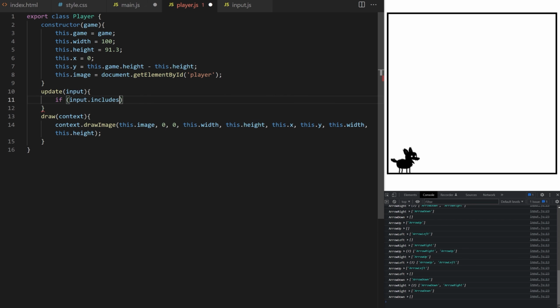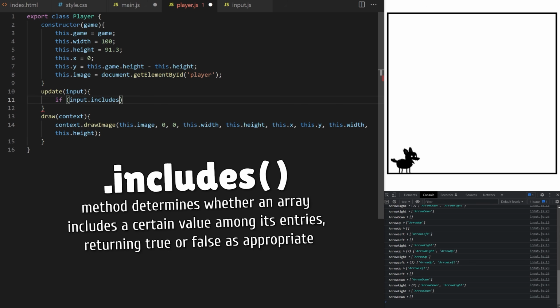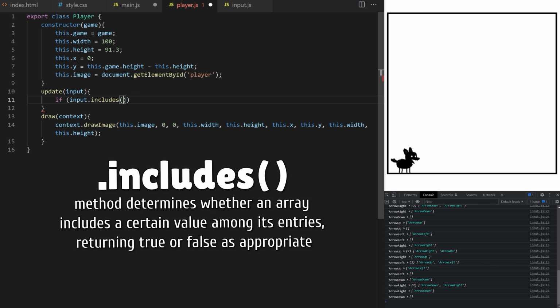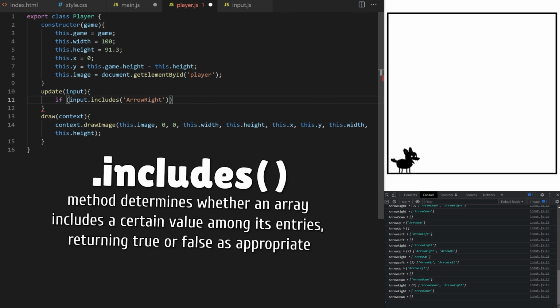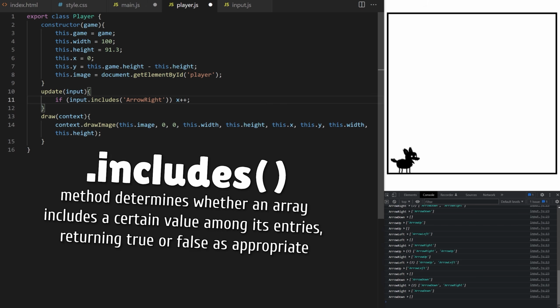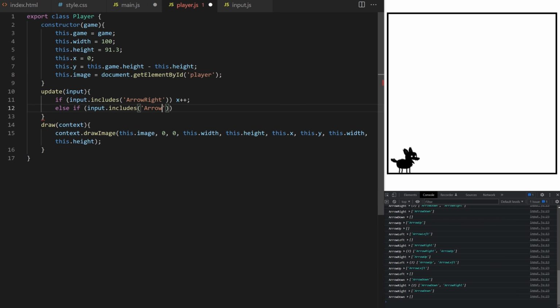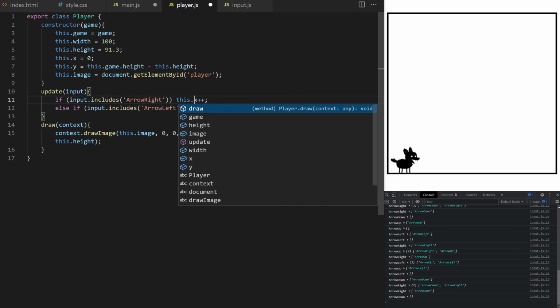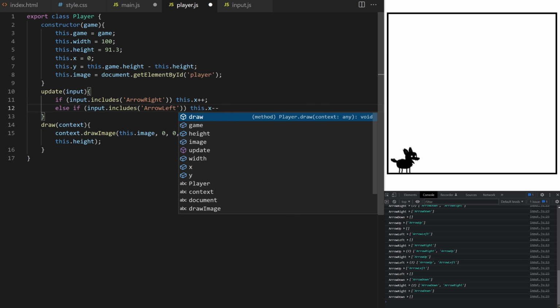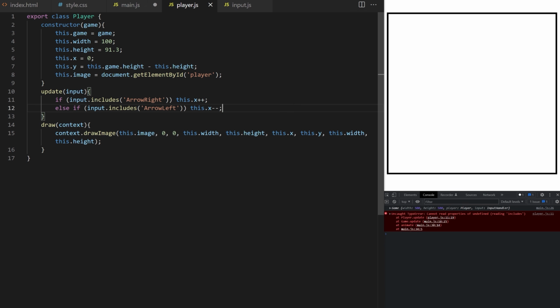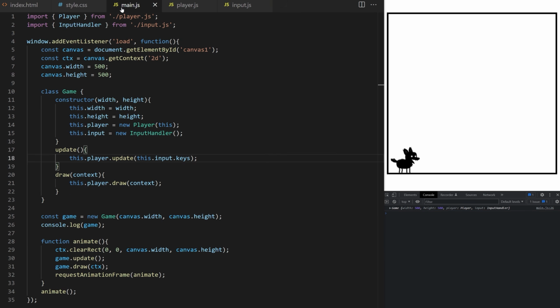Inside the update method on the player class, I want to check if it includes specific values. I use the built-in array includes method. I could also use the indexOf method here, it would work the same. If input includes arrow right, increase horizontal x coordinate of the player by 1. Else, if it includes arrow left, decrease x by 1, making the player move left in the negative direction on horizontal x-axis. I actually need to say this.x to correctly refer to the property from line 6. The error I'm getting now is because I didn't save my changes to input.js or main.js files. With a file structure like this, when we're using modules, we always have to make sure we save every file whenever we make any changes to it.